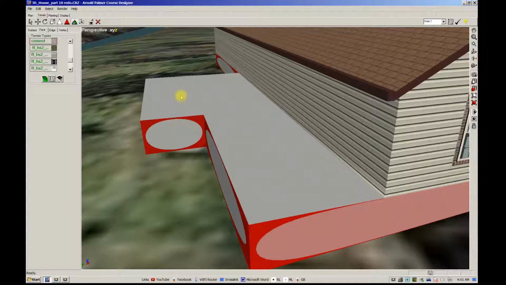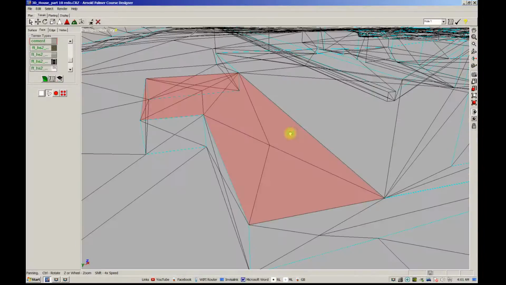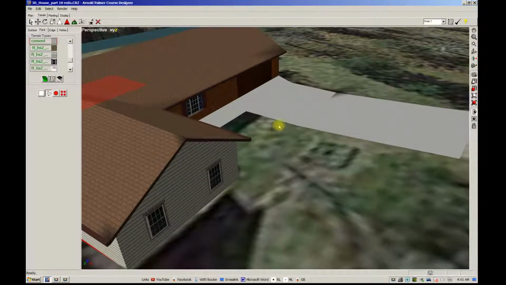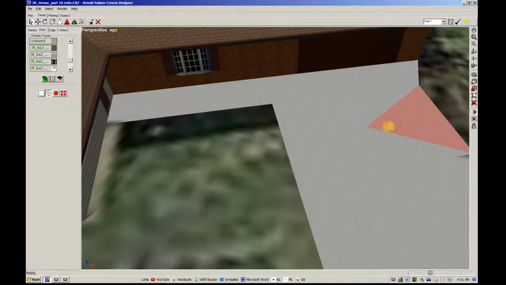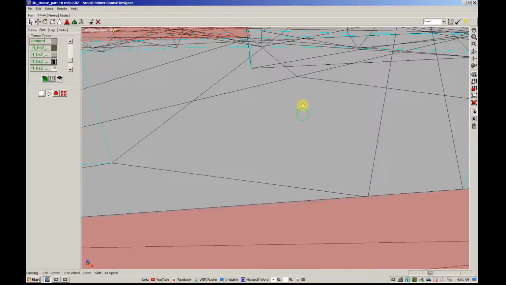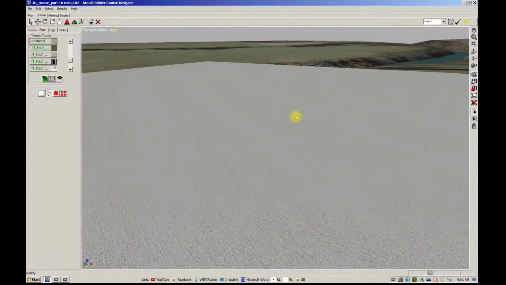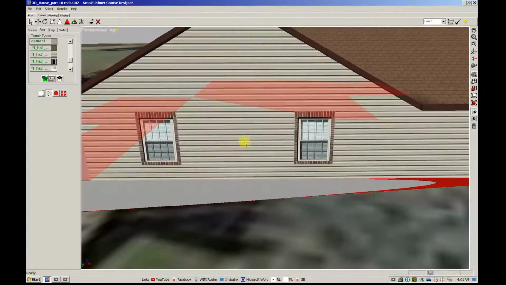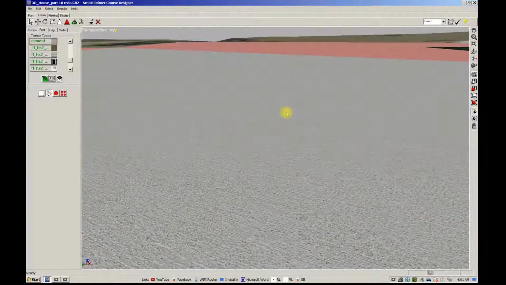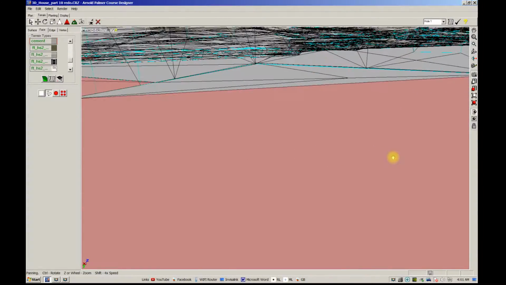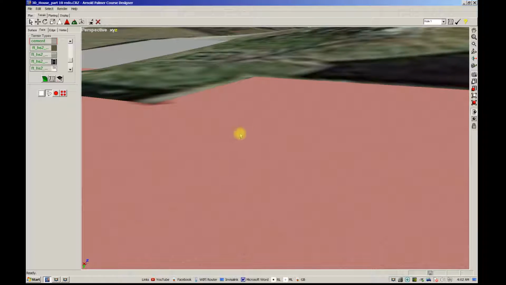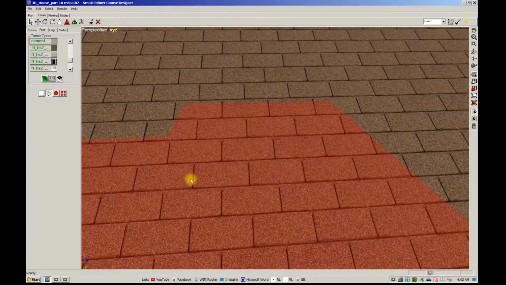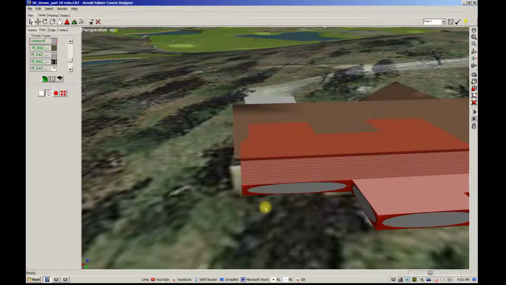Alright, I'm going to do this top now, so I'm going to start selecting this. So I'm going to S and drag select, hold down the shift, and drag select everything on the top surface. Okay, looks like I've got it all. Yep.